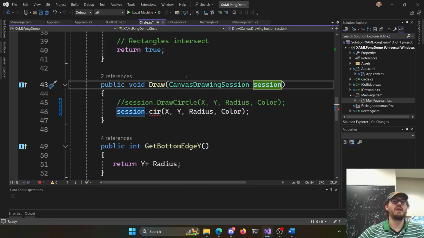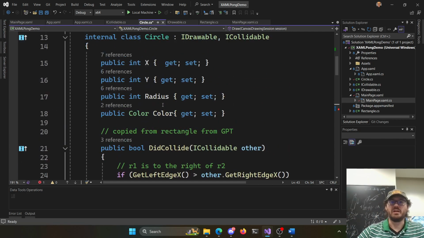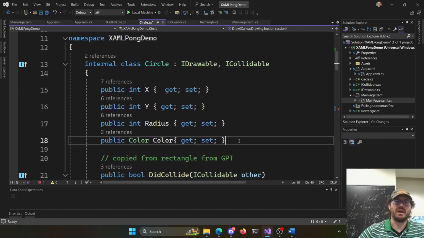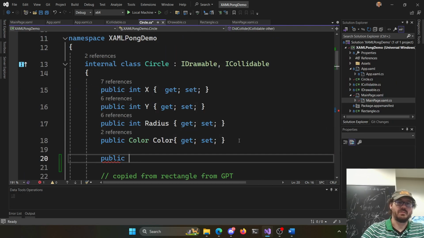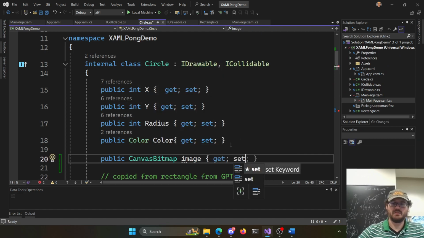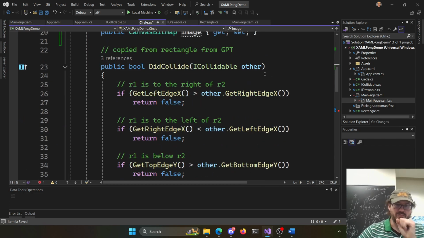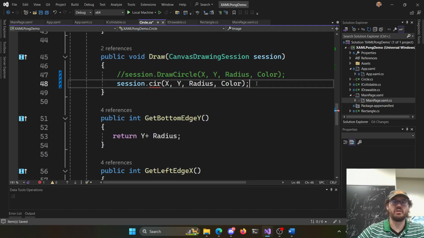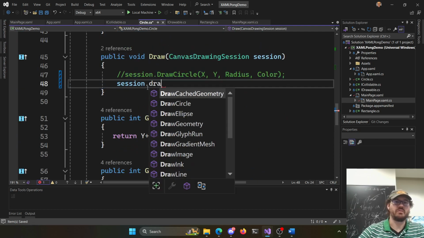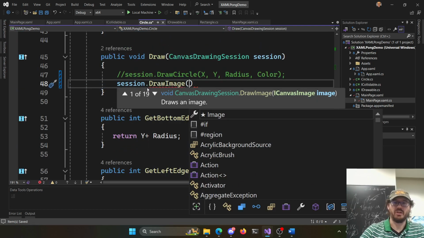I sort of like the idea of this just drawing the picture on top of where the circle should be. I think that's going to be pretty easy for me. So I'll just add in a canvas bitmap property here. Public canvas bitmap image get and set. And then when we draw a capital I, right? Now instead of drawing the circle, we'll just draw the image. So we have a draw image option, and we'll give it the image.